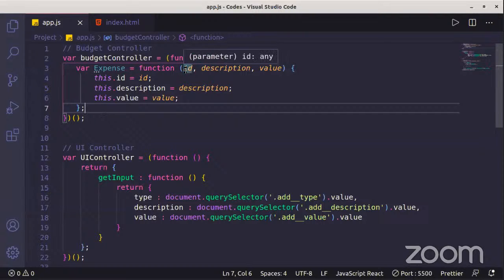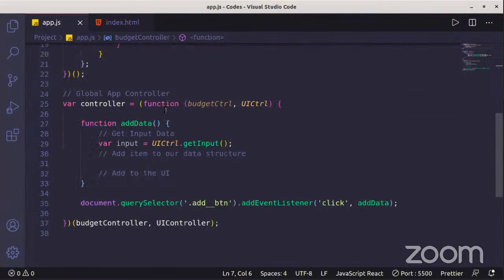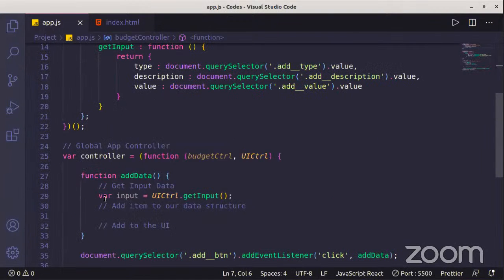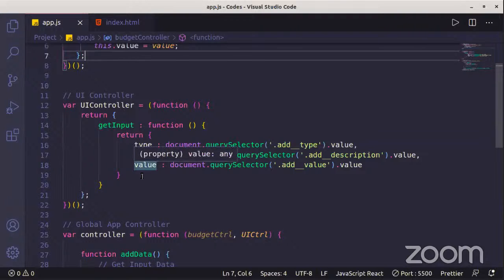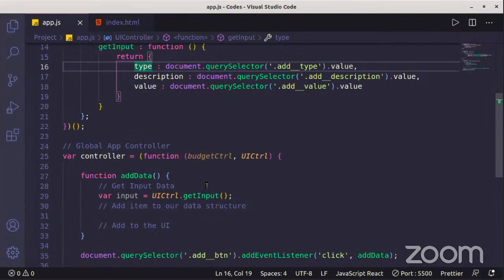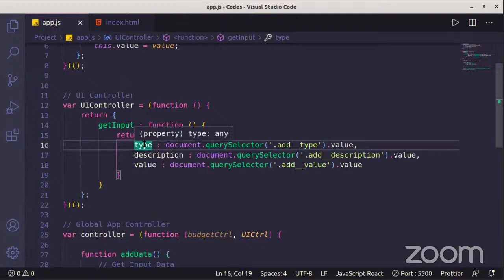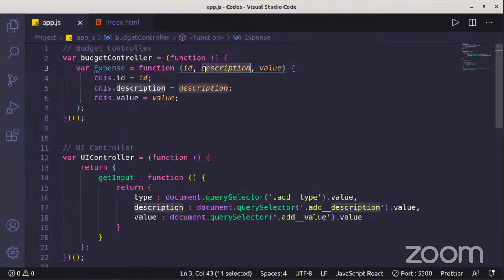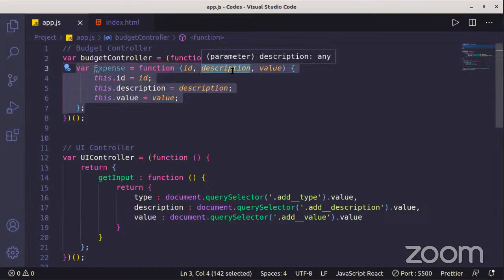So what are we passing? Here you can see this input will consist of these three values: type, description, and value. And for adding to our data structure, we need this type, description, and value. Whatever input we are getting, we will pass. And what will the input consist of? Type, description, and value. So we will store description and value. For the type, I will tell that also, but just try to understand description and value only. We are passing and storing it to our data structure.